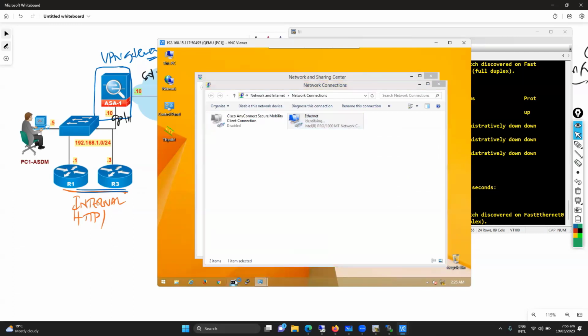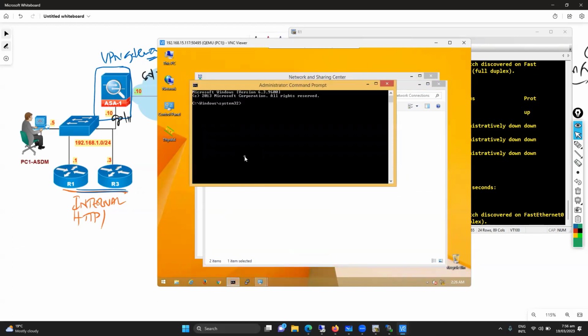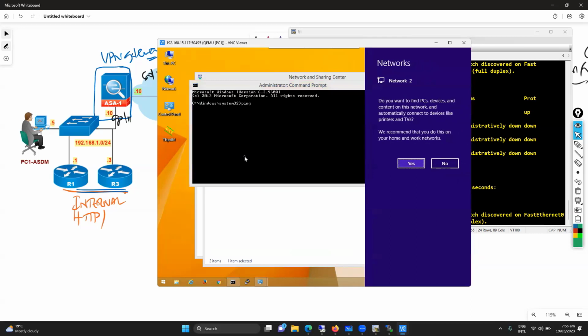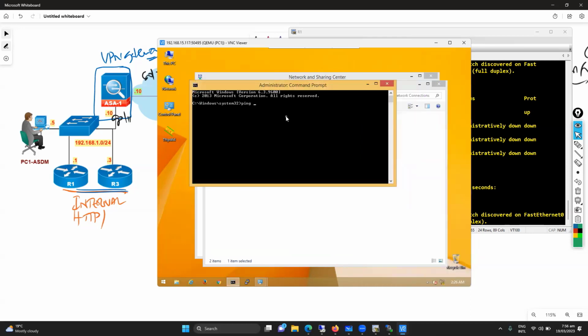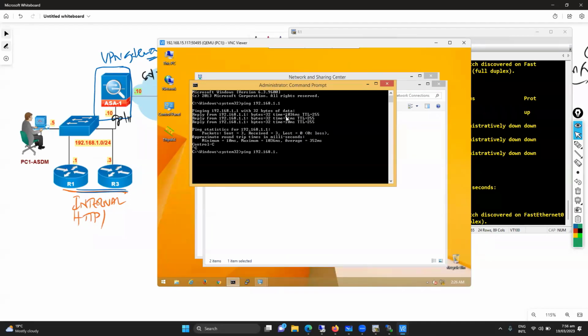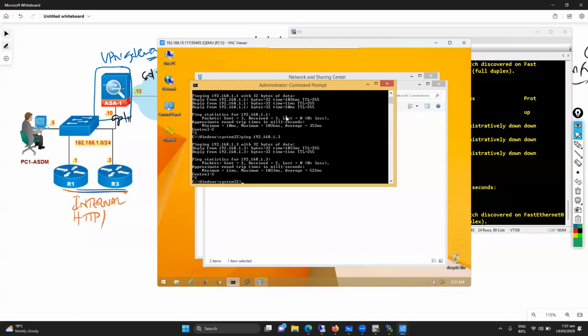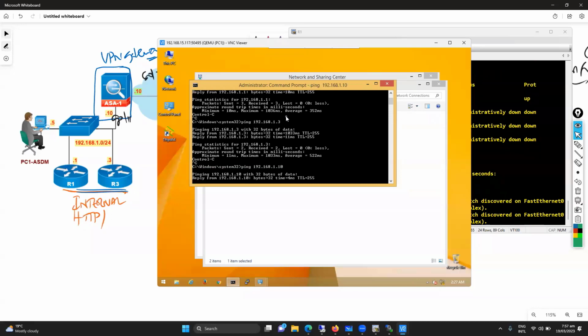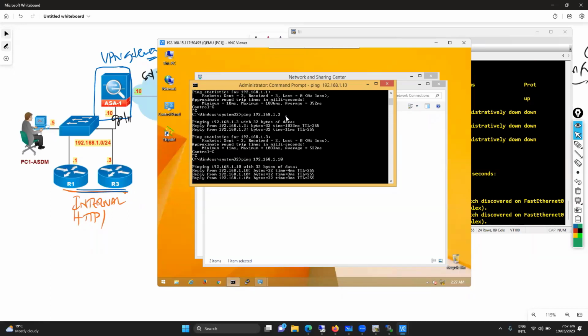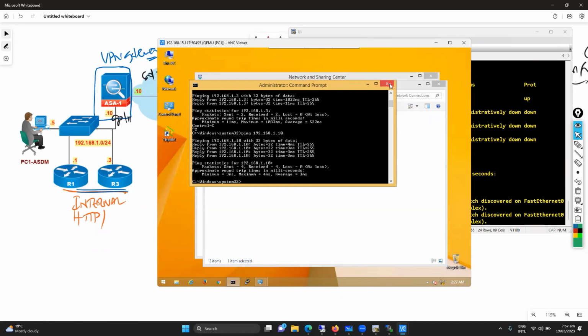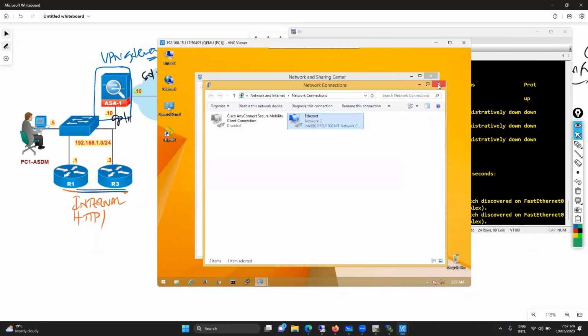And once I do this, if I go back to my CMD and quickly verify the reachability to other devices, 1.1 is my router 1. I must be getting a reply. And likewise, I should also have reachability to 1.3. I should be getting a reply. And also I should be getting a reply from 1.10, which is my gateway. So this basically confirms that we do have the reachability here. That's the first thing.